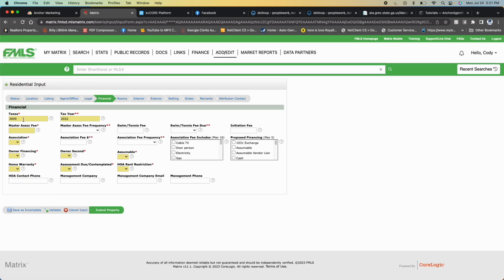Taxes, this autofills from the previous year, and we're not going to, so one thing you want to really verify before you put this in there, especially if you're listing a property around July or August, the new tax assessments have come out, and so you'd want to make sure that you're advertising the correct tax amount.